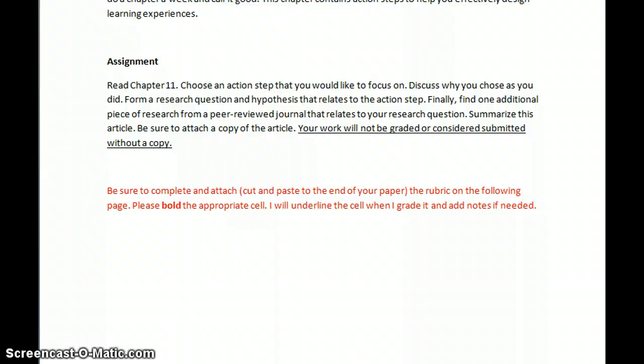And finally, I'd like you to find one additional piece of research from a peer-reviewed journal that relates to your research question. So once you pick your action step, I'd like you to form a research question and then find just one article that would relate to that. You're going to summarize the article, and I want to make sure that you realize you need to attach a copy of the article. I'm not going to grade your work or consider it submitted unless you have a copy attached. So make sure that you give me a copy.